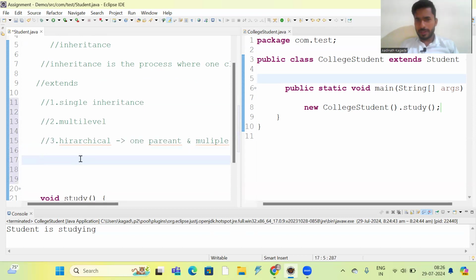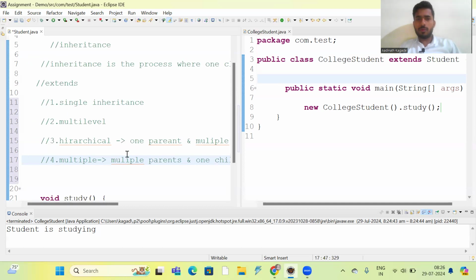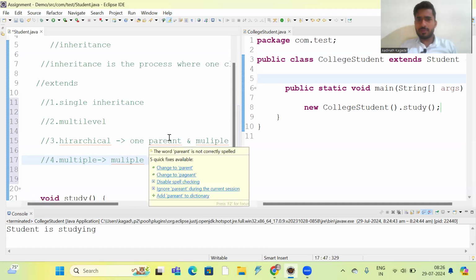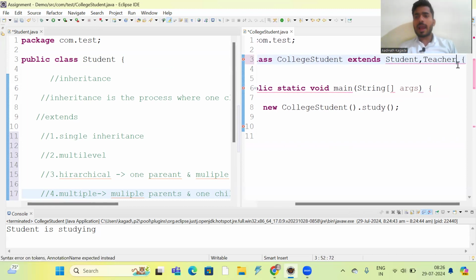Okay, we also have multiple, but multiple inheritance is not supported by Java. Why? What exactly do we need to understand? Inside multiple, there are multiple parents and only one child. So this is not possible. If college student is extending one more parent, like let's say suppose we have another class like teacher, it can't extend. Let me create a teacher.